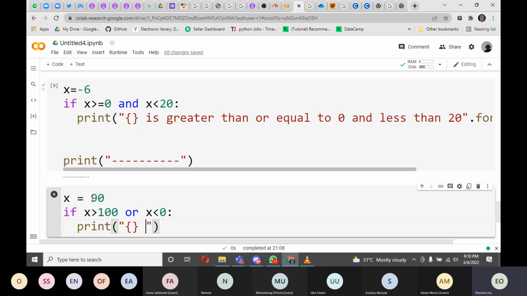I want to use is greater than 100, or less than 0. We use the dot format.